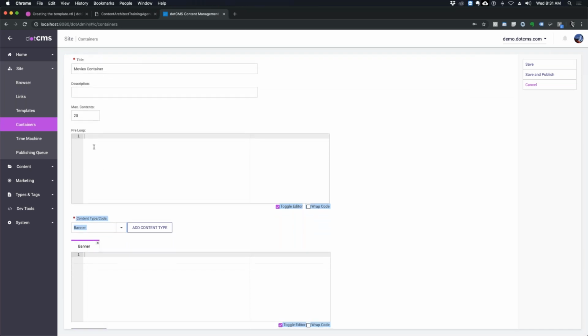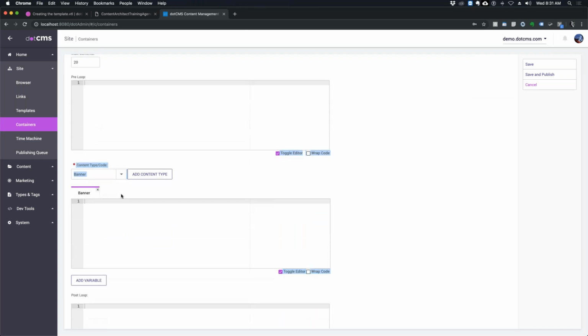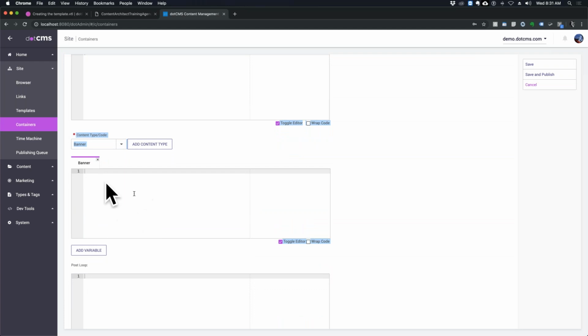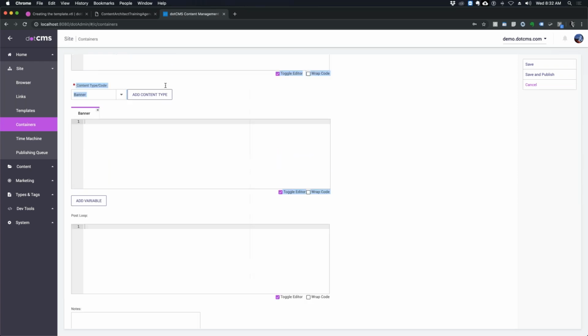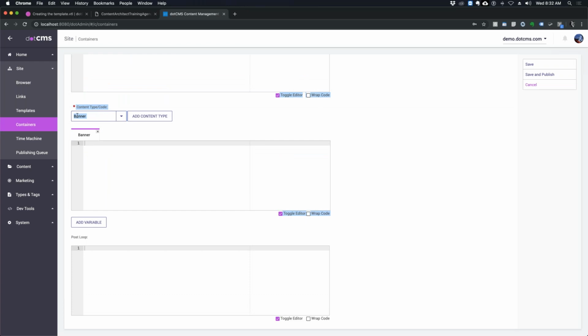So once you do that, you will see this automatically expand into a pre-loop, a main content type or code area, and then a post loop that you might want to happen after everyone places their multiple static content. So here I'm going to type in movies to find that movie content type we created yesterday. So I type MOV, it finds movies, and then I can add that content type, get rid of banner.